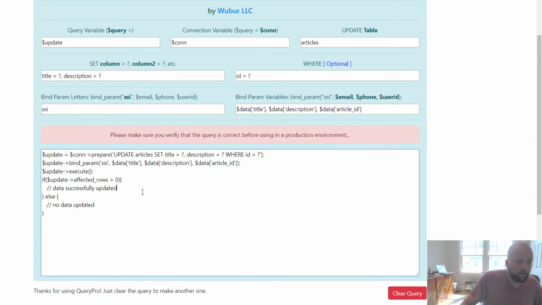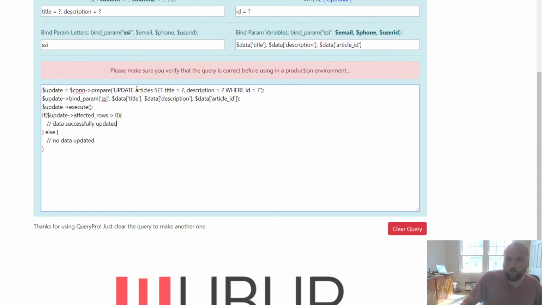question marks. So when we look at our update query down here, again, update equals connection variable, prepare, update articles, set title equal question, description equal question, where ID equals question. Bind param, we have SSI, same thing. The title goes here, the description goes there, and the article ID ends up going there. We execute it, then we look to see if there's any affected rows, and if it's over 0, we know that we did update data, and if not, then there was no data updated.